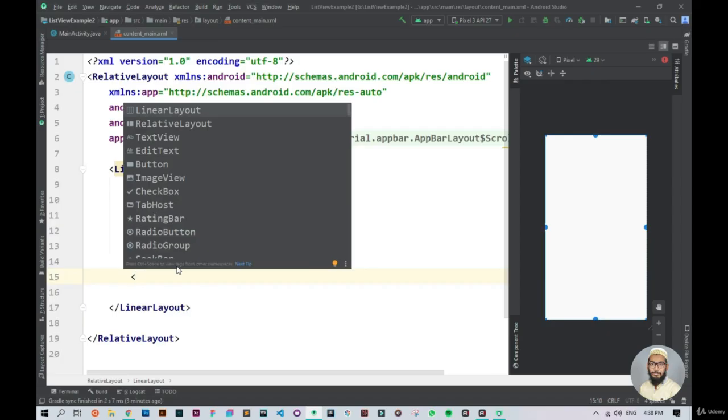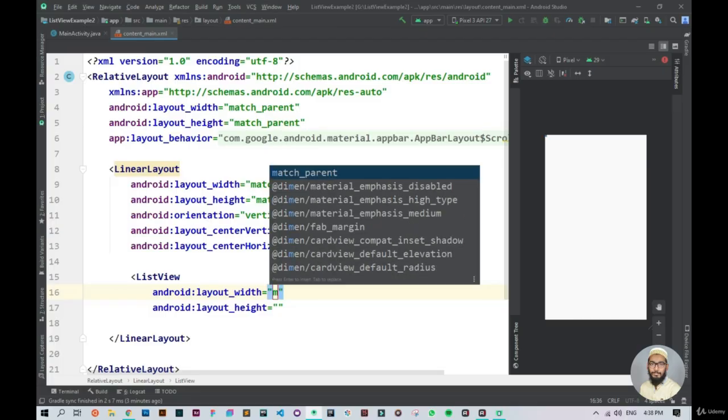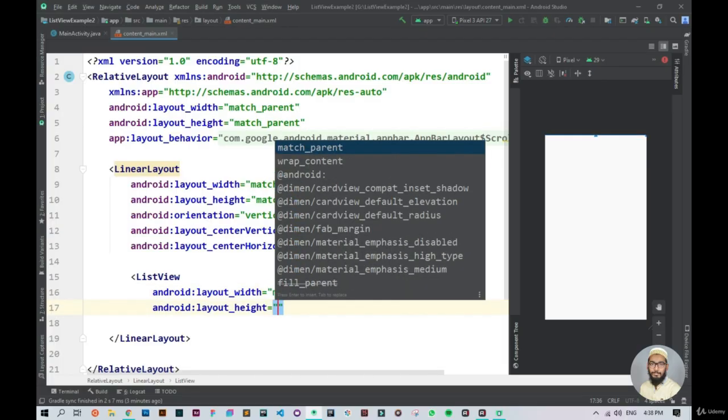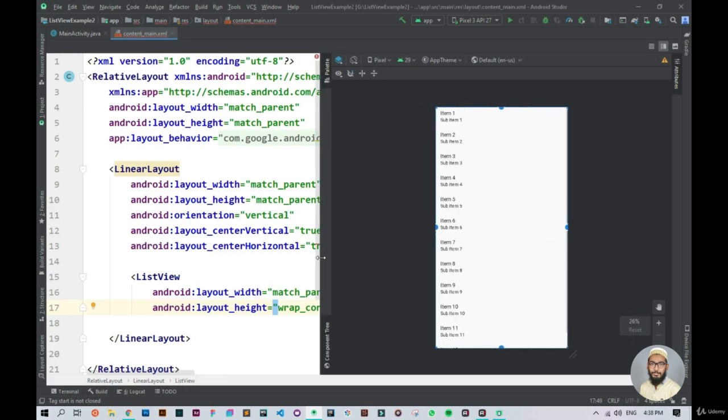So I can use the ListView tag here, and now as you can see we have added a list view inside it. So I'll set the layout width to be match parent, and I want to set the layout height to wrap content. Okay, so now as you can see the list view is added here inside our design view.